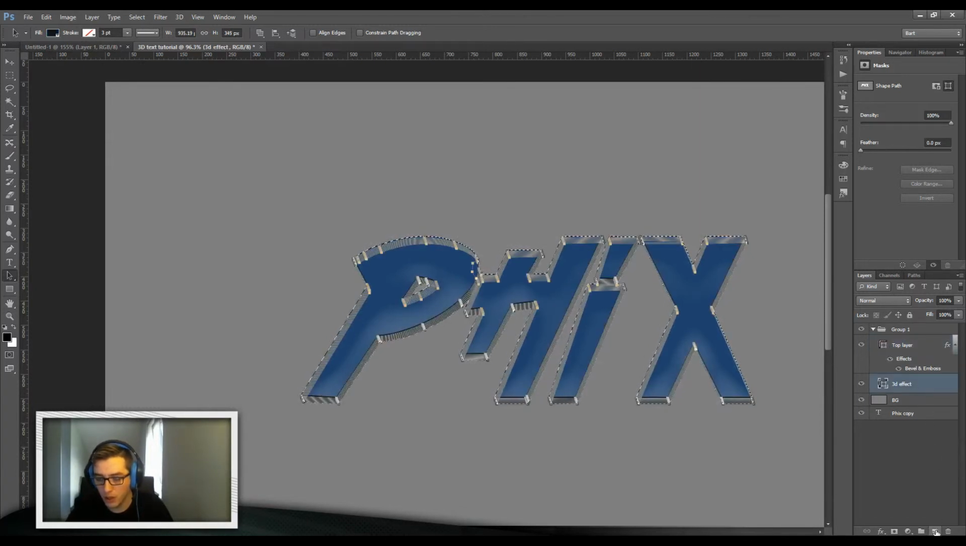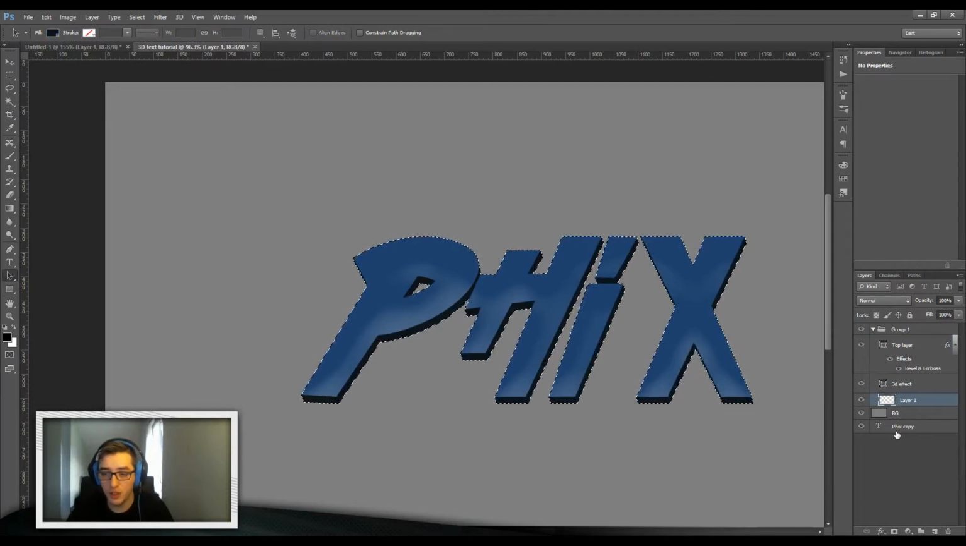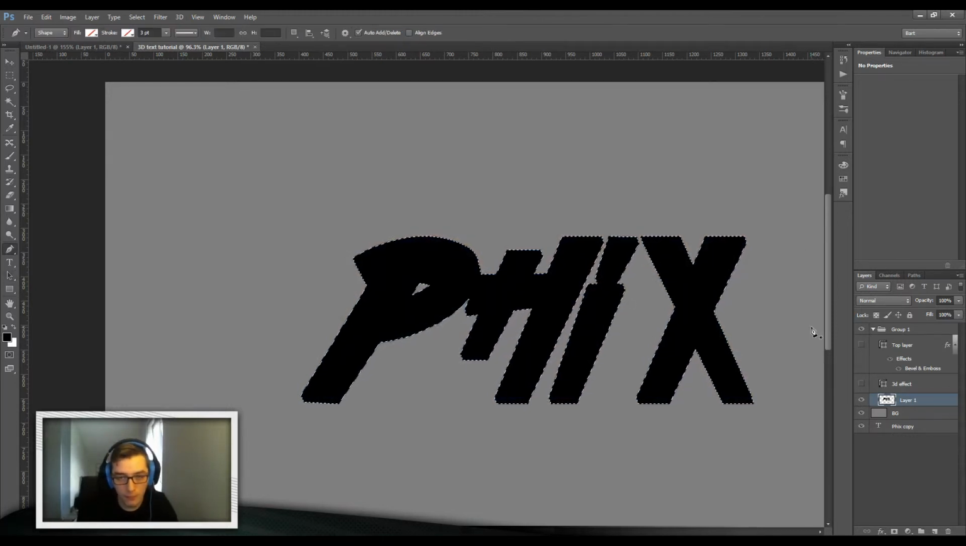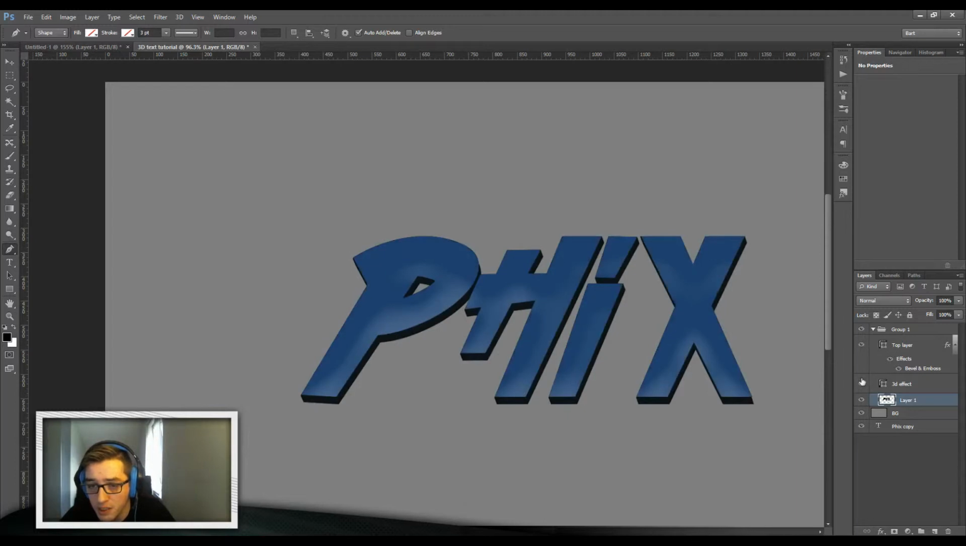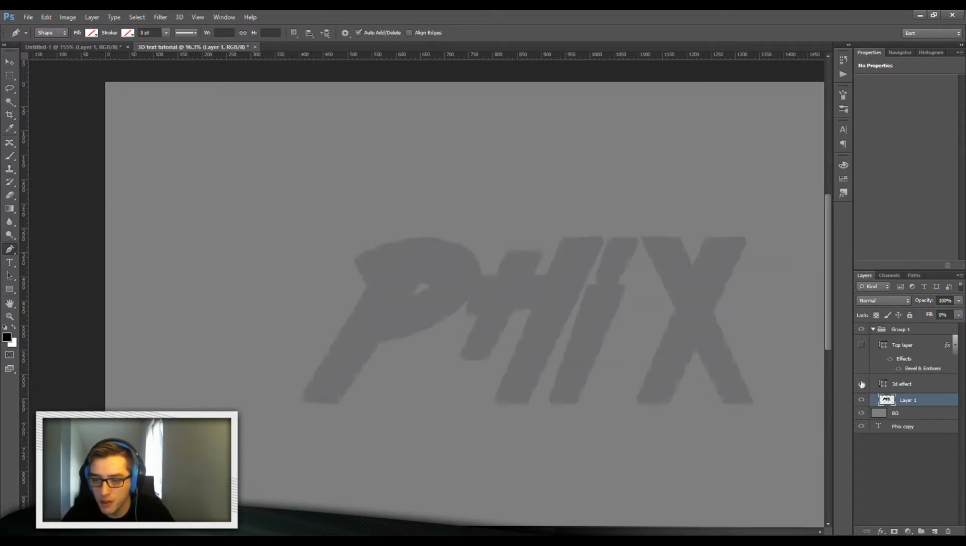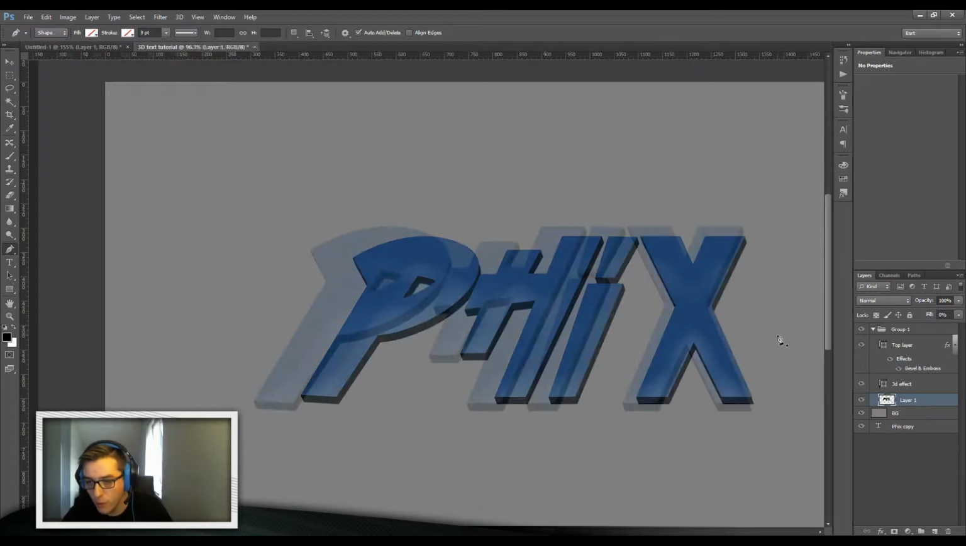Now we're gonna create a layer below the 3D effect, and we are gonna hit backspace to fill that with a color. So now we have this black text, which is actually covered by our 3D text. So let's bring that back and put the fill all the way down to 0. So even though it's covered now, you can't see it, even if it weren't covered.